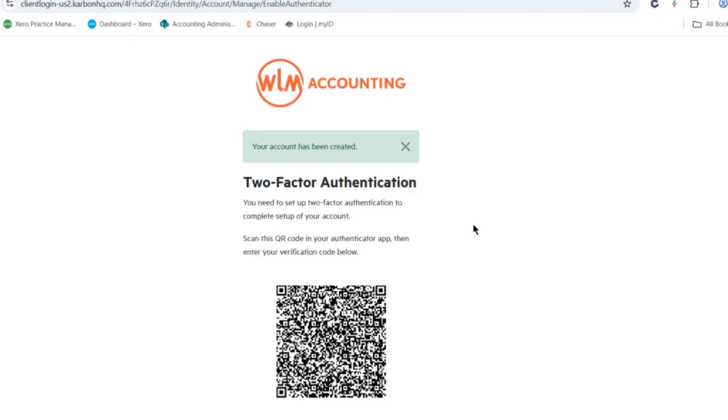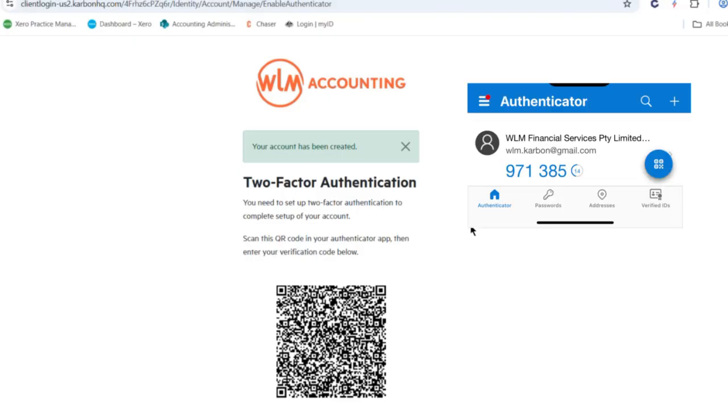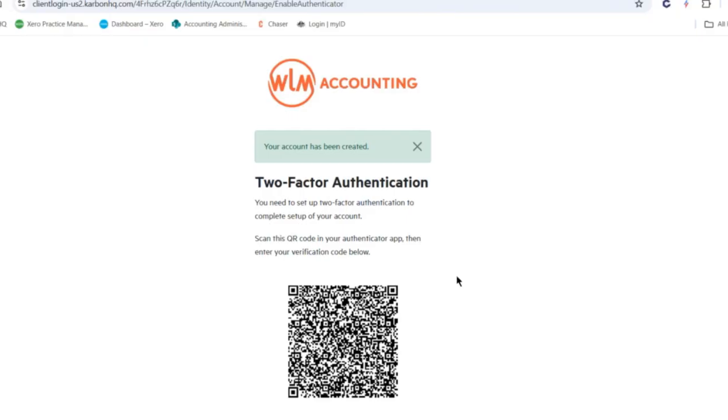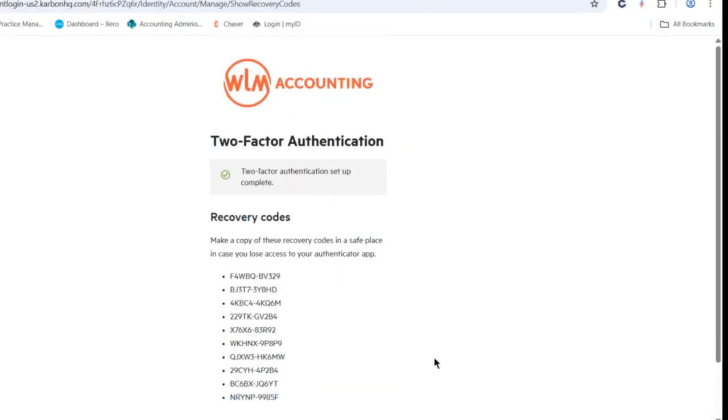Step 4. Verify your two-factor authentication setup. Once you have downloaded the Authenticator app, click the blue circle on the bottom right-hand corner. Scan the code displayed with your phone. The app will generate a 6-digit code. Enter this code into Karbon and click Verify. Success! Your account is now secured with two-factor authentication.